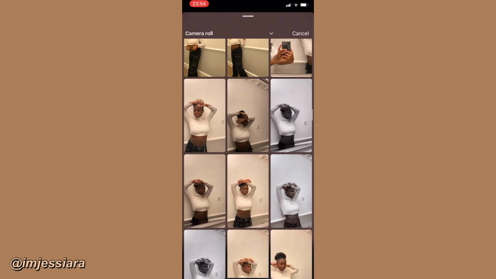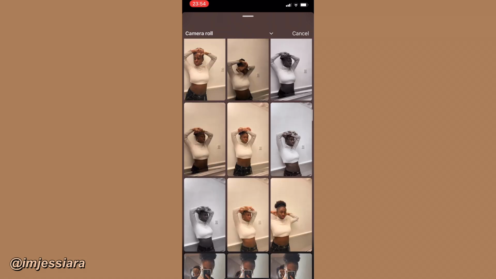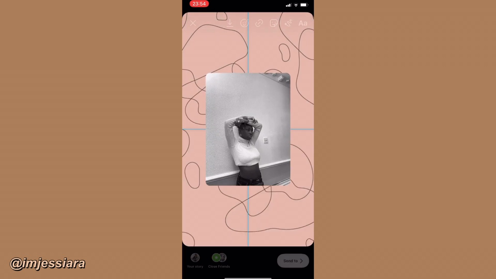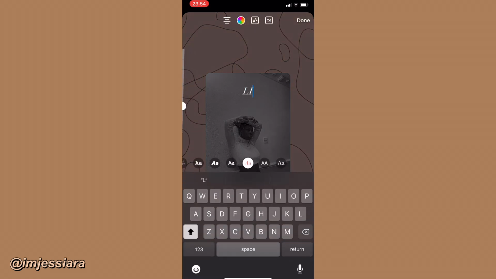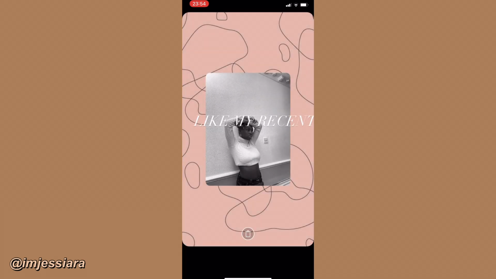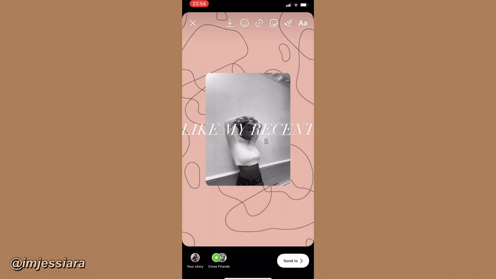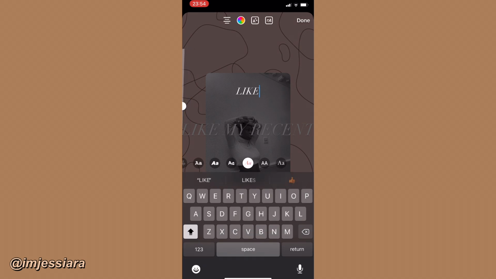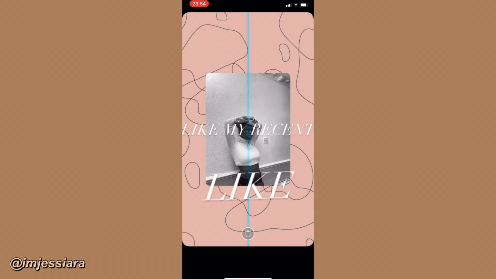So for this story, I just chose an image off Pinterest and made it the background, and then I added one of my recent photos again, made it in the center, and I just used the text like my recent and played around again with the color, the size, and the overall layout of the Instagram story just to make it look nice. And because the image is black and white and the background is colorful, I just wanted to juxtapose and just make it look appealing to the eye, I guess.